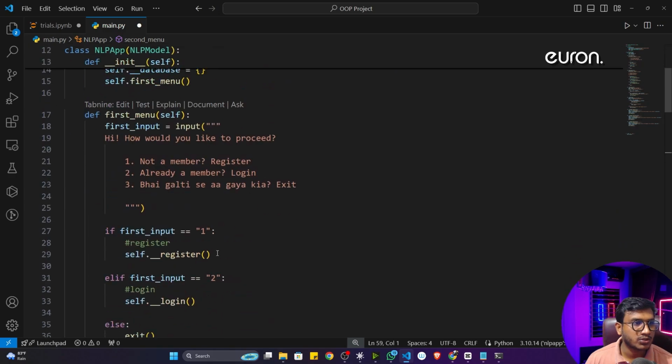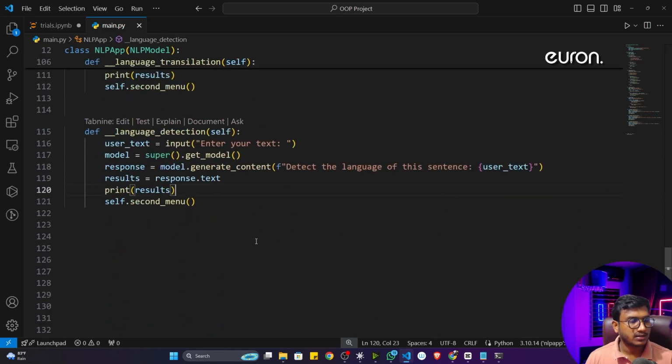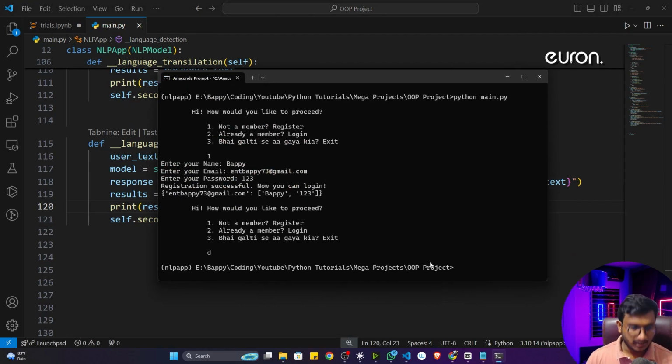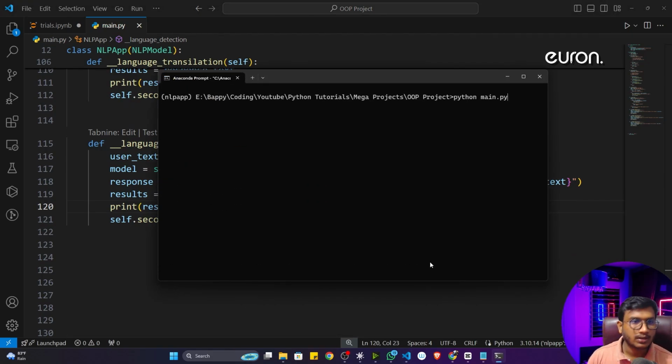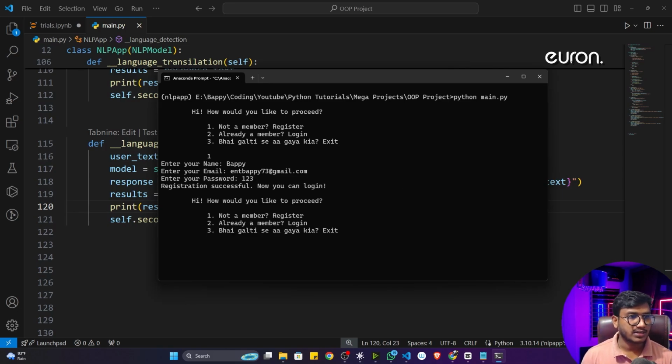Now I think it is almost completed. Now let me test whether it's working fine or not. So I'm going to save it, and now let me open up my terminal and test the application. So I'm going to execute my code. Now it is asking for the registration. First of all, I don't have an account, so I'll register one. The name is Bappi. Email is my email. Now let me enter. Now let's give the password, let's say 123. Now see, registration successful.